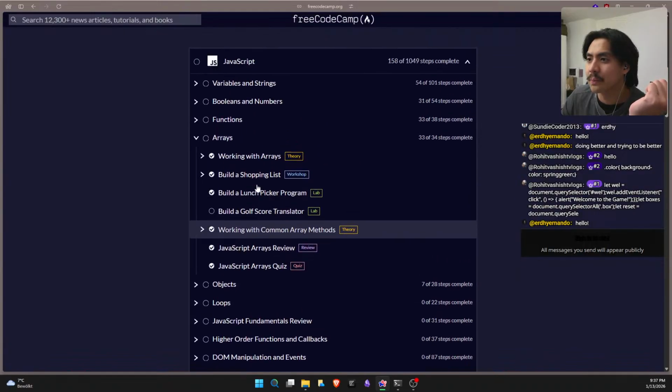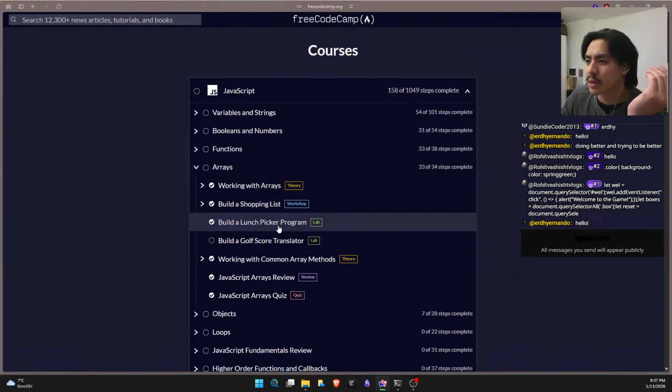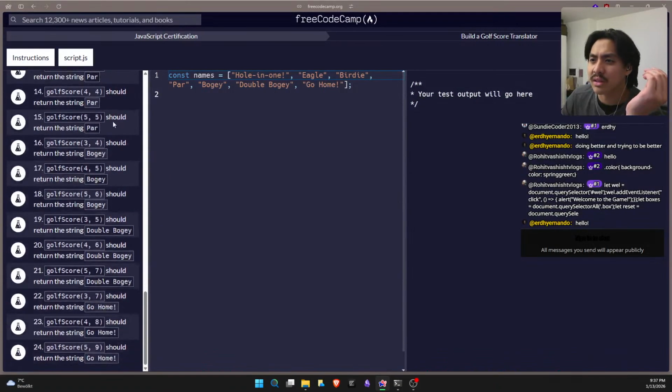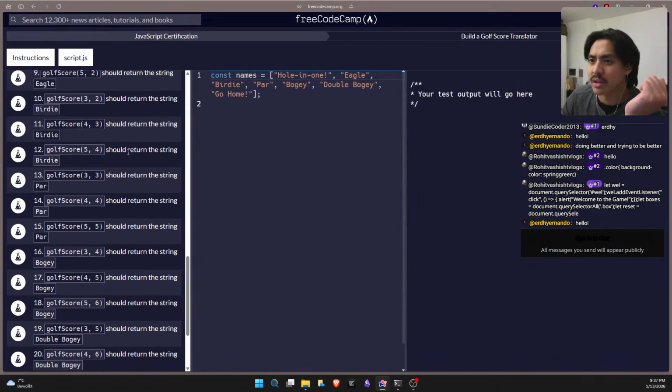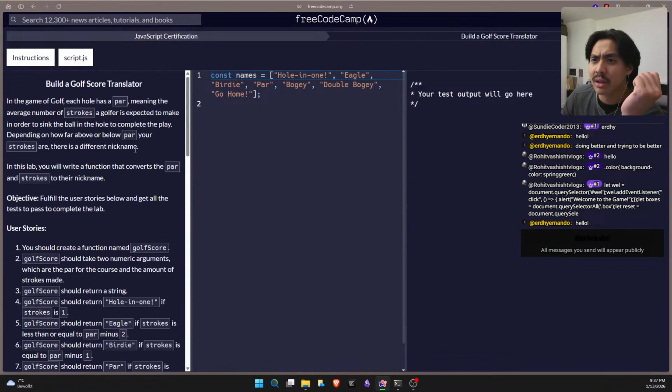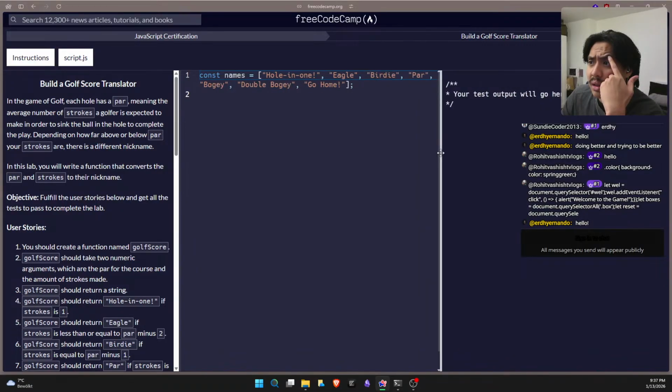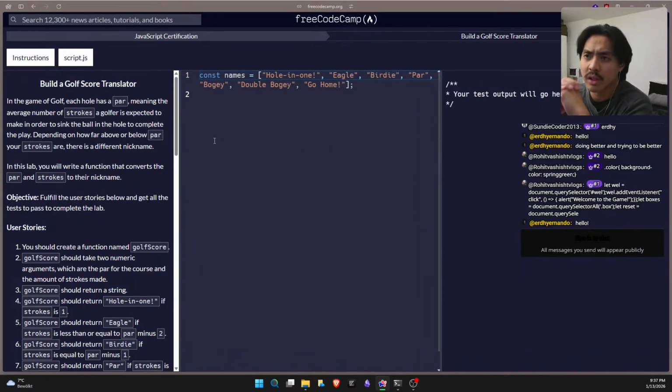Nice. Okay. So we have this golf score translator. What is this? Let's do this, and I think I'm just gonna finish it. Yeah. Okay. In the game of golf, each hole has a par, meaning the average number of strokes a golfer is expected to need in order to sink the ball in the hole to complete the play.